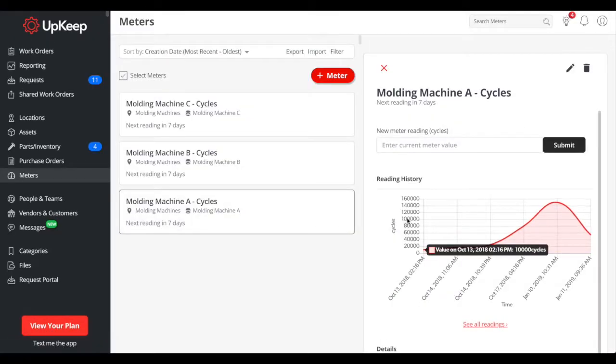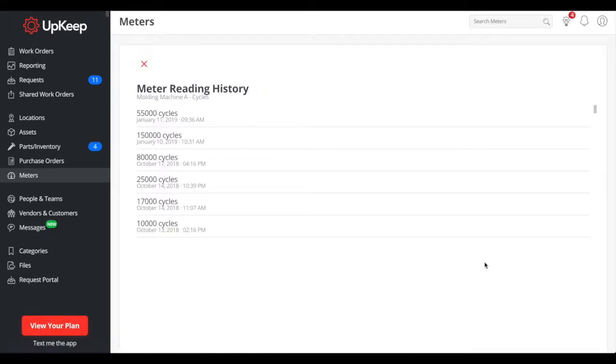In addition to triggering new work orders with meter readings, you can easily monitor asset health. You can see a graph of historical readings as well as a detailed log.